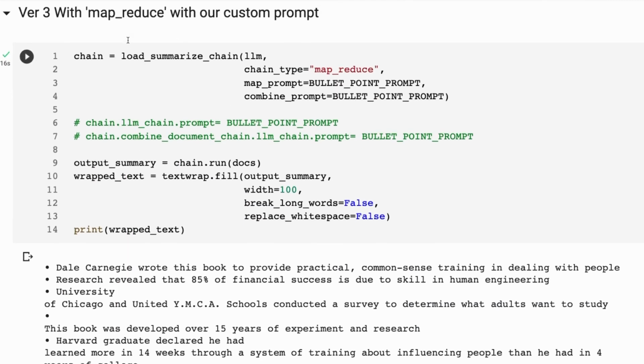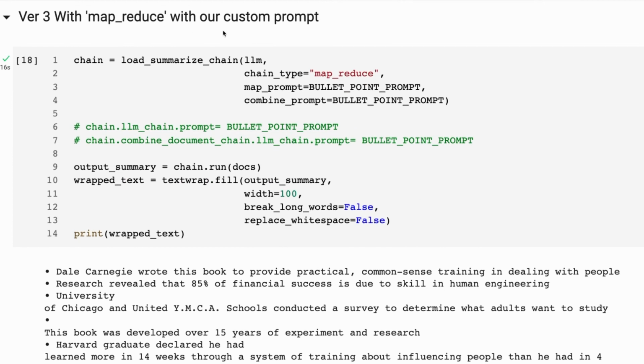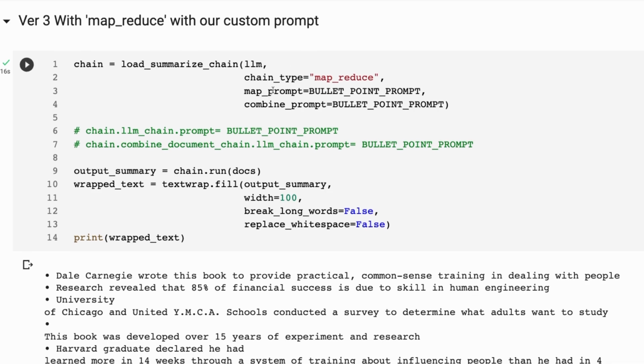If we come and look here, we can do our own prompt with the MapReduce one. The difference is that, if you remember, MapReduce has two sets of prompts: one for doing the individual chunks and one for doing the combining. And that's what you've got here. So if you just passed in prompt equals bullet point prompt, you'll get an error. When you're doing the MapReduce, you need to pass in the map prompt and the combine prompt. And if you've already initialized this, you can actually just go through and overwrite them. So that's just showing you how you could overwrite them.